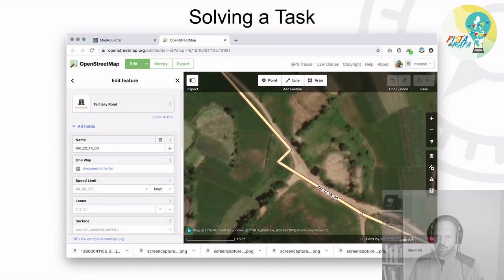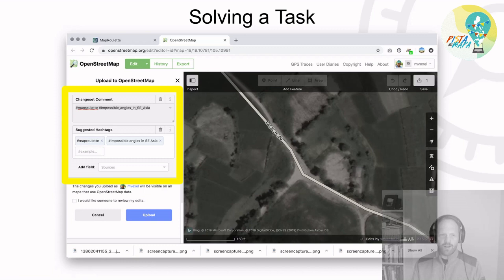The road is not how it's supposed to be. That angle is actually not correct. So you can go ahead and solve that, and you will see as you then solve it and try to upload the result that it will already have hashtags included related to MapRoulette. So the people who look at these changesets will know that they're coming from MapRoulette tasks.